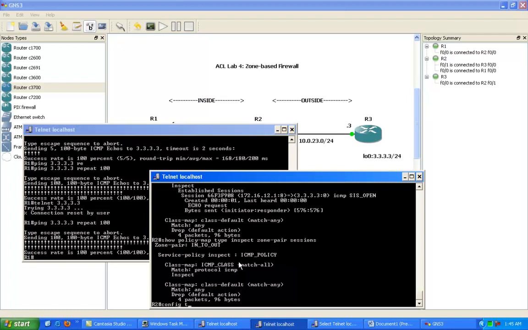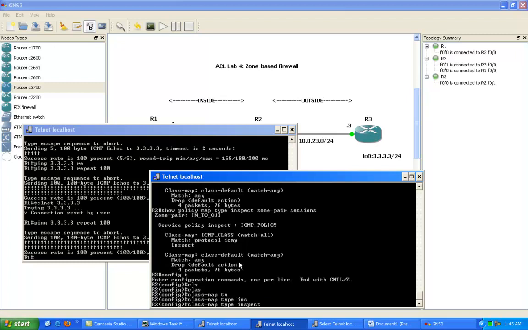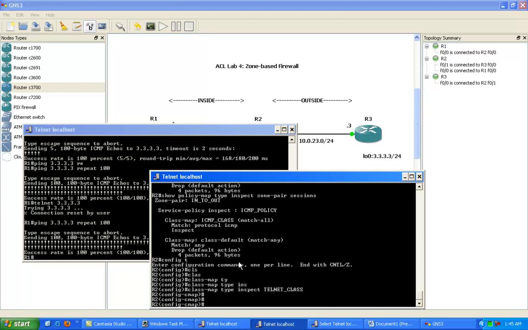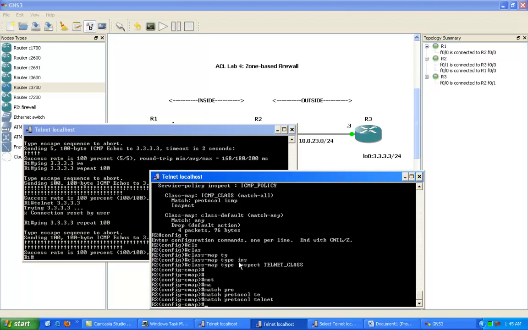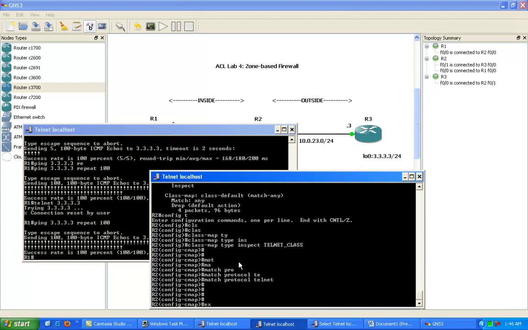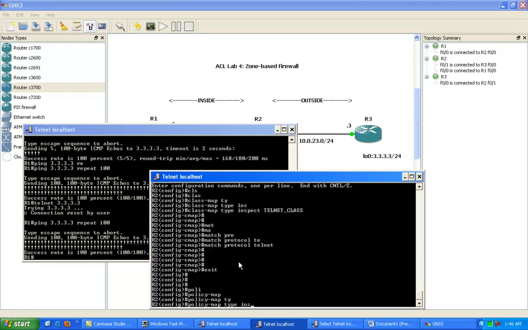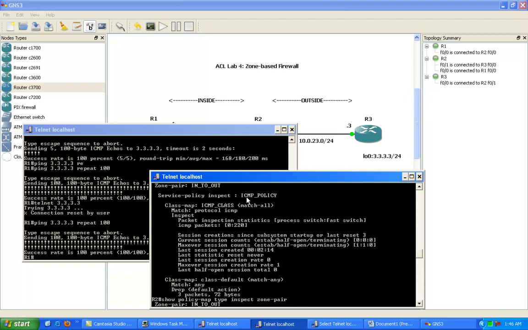So we can go back in here to router 2. We can do a class map type inspect, and then we'll just do telnet class. Under here we do a match protocol telnet. And then what we need to do is put it under the policy map. So we'll go to the policy map, type inspect, and then our policy map. Let's make sure I have it correctly here.